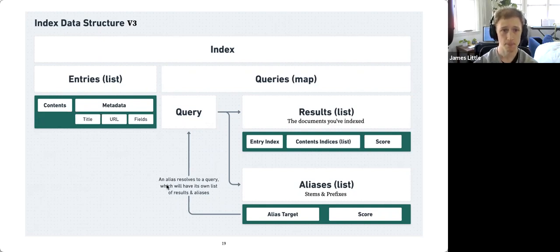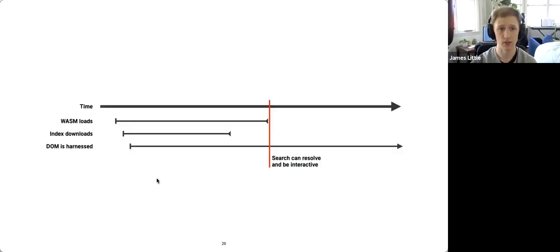And then this is sort of the purview of the JavaScript layer on top. I wanted to talk just a little bit about the challenges there. I said this earlier, the JavaScript is responsible for loading the WebAssembly, loading the index, and then sometimes you don't have to use this, but harnessing the DOM. You can use Stork in a way where you're just calling a JavaScript API if you want, not touching the DOM at all.